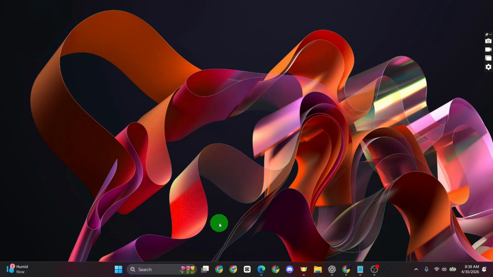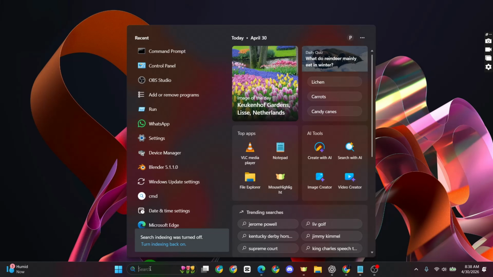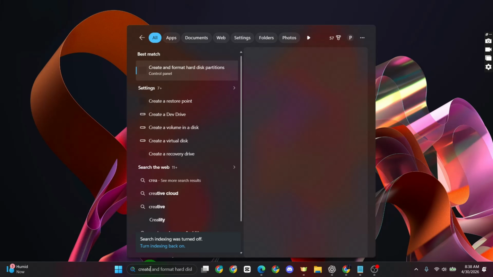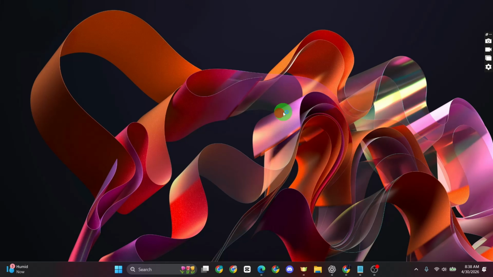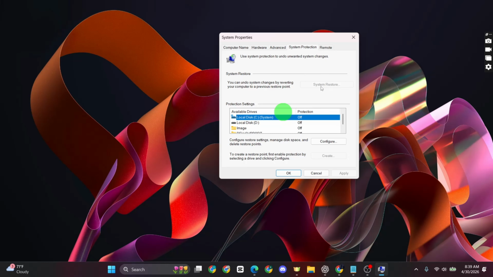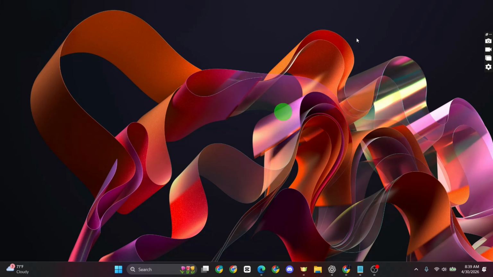If the issue still continues, you can use System Restore. Search for Create a Restore Point and open it. Click on System Restore, choose a previous restore point, and follow the steps. After that, your issue should be fixed.